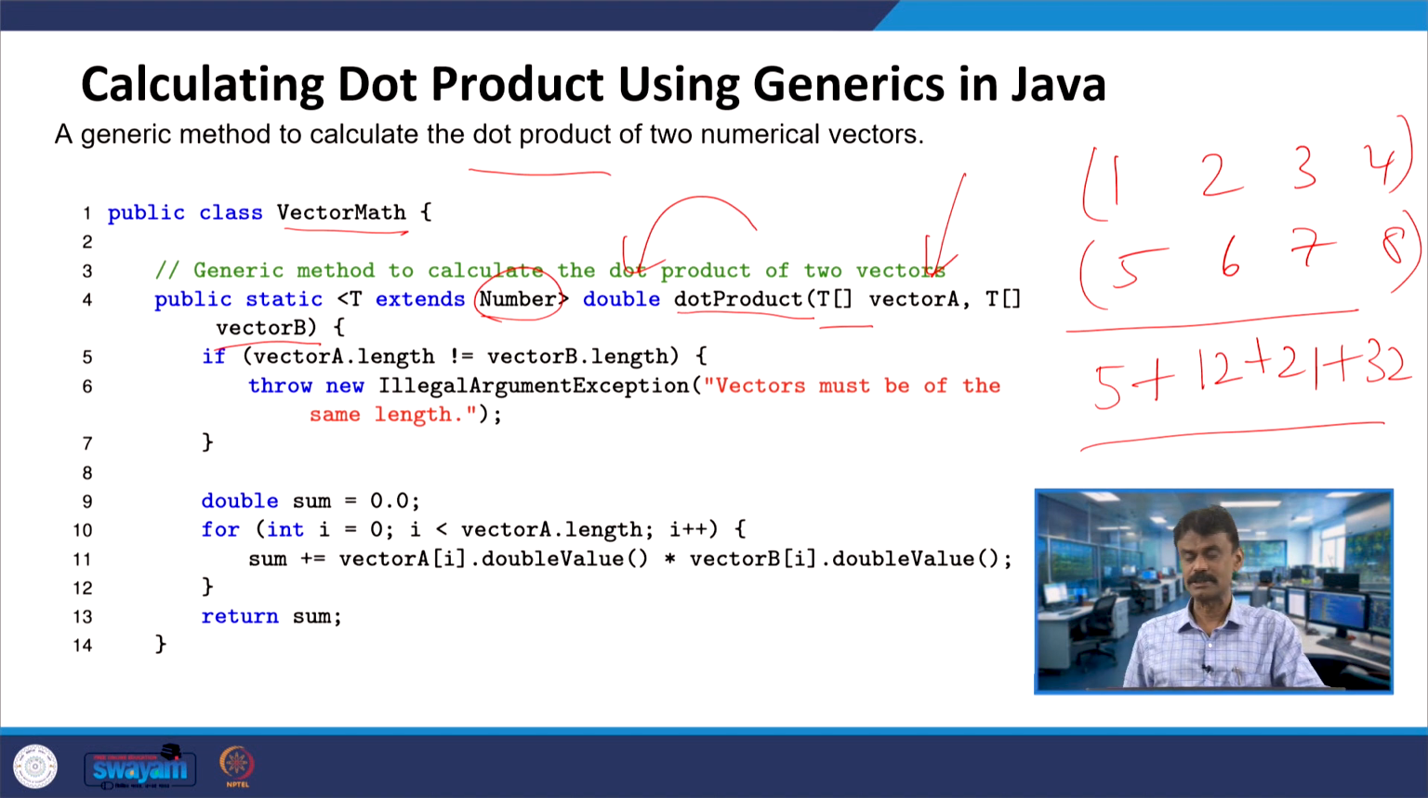So, suppose the length is not equal, assume that one length is 1, 2, 3, another one is 5, 6, 7, 8, you can't do, right. So, that is what you are checking. If vector A dot length is not equal to vector B dot length, it is throwing the exception, it is an inbuilt exception, illegal argument exception. So, vectors must be of the same length will be printed. Assume that you are giving the wrong input, one is 1, 2, 3, another one is 5, 6, 7, 8, one is having only 3 components, another is 4 components. So, length is not same, so that will throw an error.